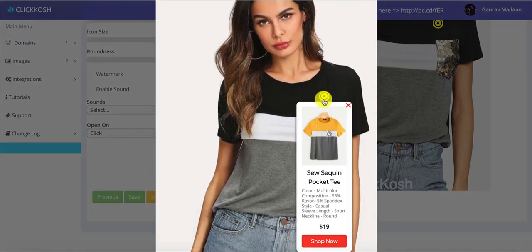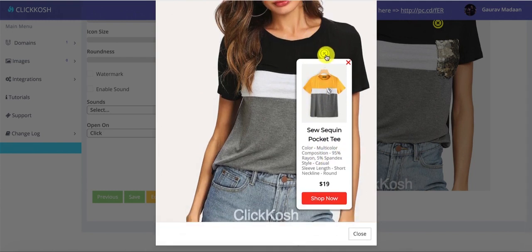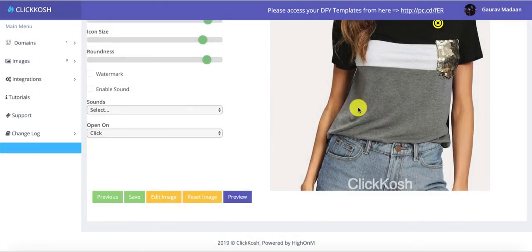So here we go. We have right here a beautiful hotspot created on top of this image, right? And you could have a color and the dimensions and everything, and it's a really, really beautiful hotspot. And this is how you are able to monetize your images with the help of ClickKosh 2.0. Now this is just one of the hotspots which I've shown you. You can do a lot more with the help of this.